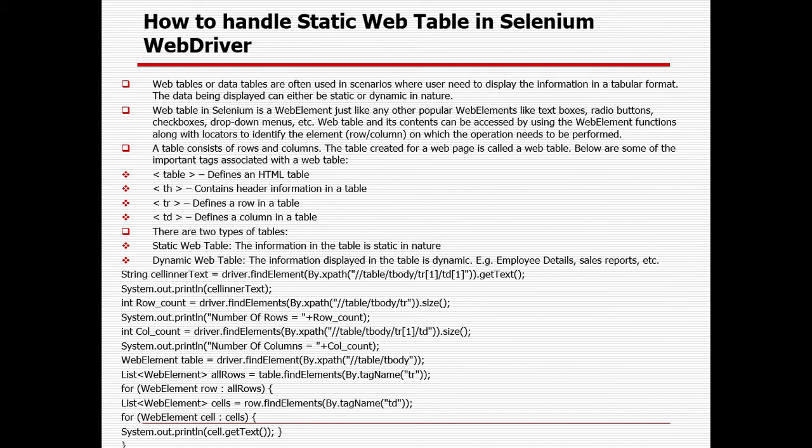These are the important tags associated with tables. First will be table, then th or table body can be there. Sometimes the table header cannot be there, so tbody, table body will be there. And then tr defines the row in the table and td defines the column in the table.